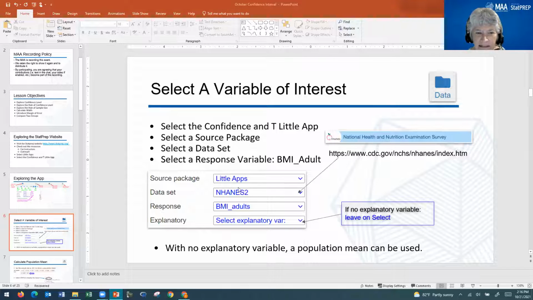Within each source package, you have different data sets, and we're going to be using what's called the NHANES. That's the National Health and Nutrition Examination Survey. It is a data set that is maintained and collected by the CDC, and it is updated continually. So it's a lot of good information about nutrition, mental health, and physical health. So it's a really good data set if you've got health science students or science students in general.